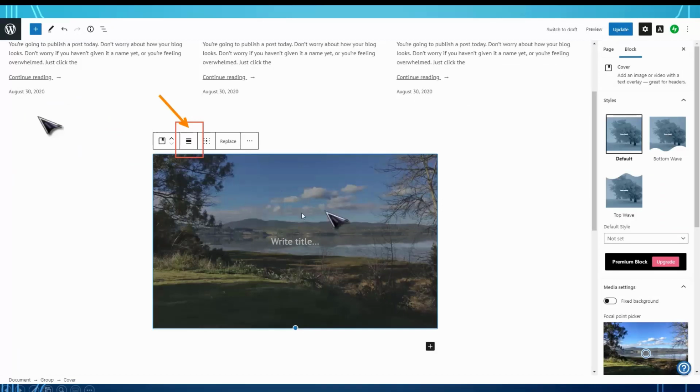but it's not looking like the cover did before. It's not looking like a header as beautiful as it was previously. So what we need to do is we need to change it into a full width header. So click on this little image here.